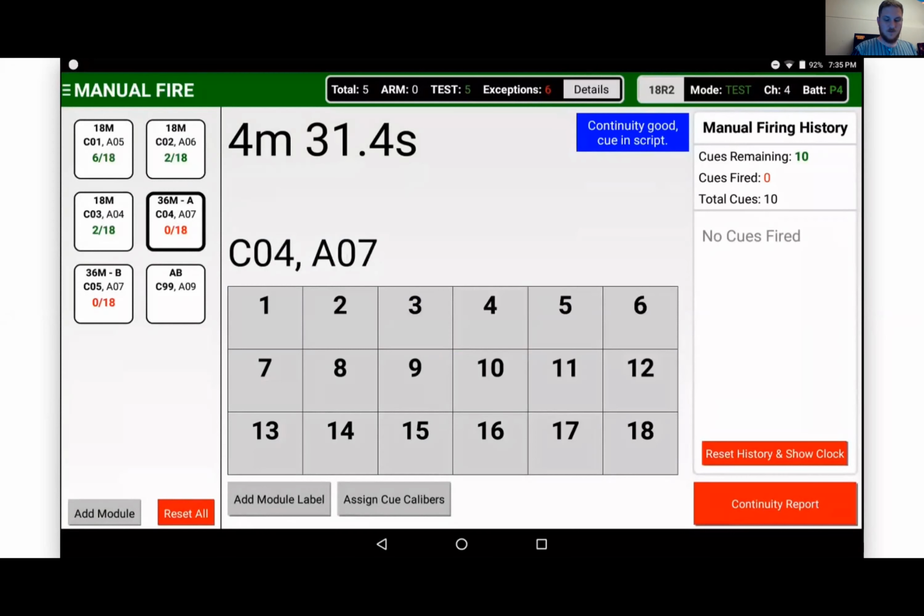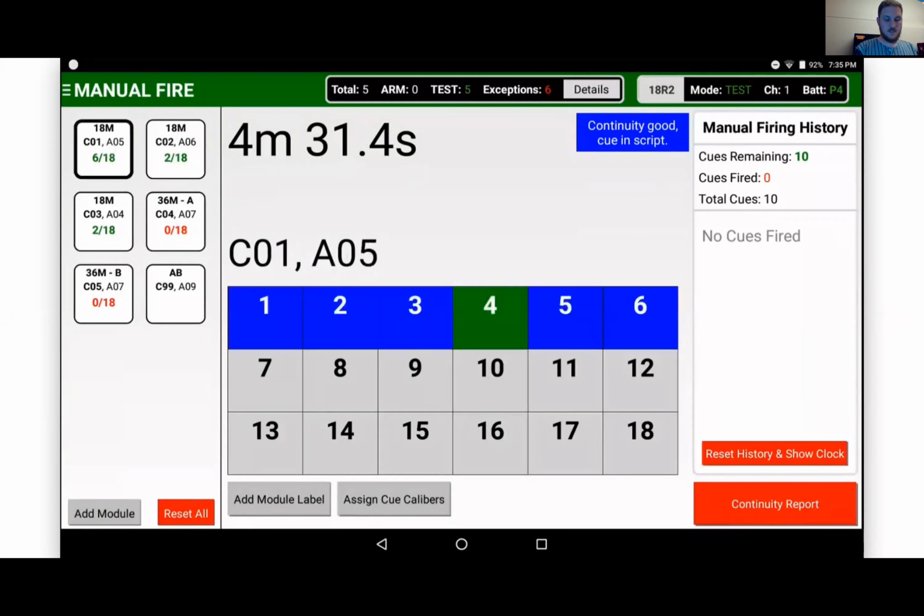So before we talk about what's in the middle of the screen, I want to talk about the module information you're seeing. For this case, let's just take a look at channel 1 here. It's showing 6F18 in green. That's telling me that I have 6 cues on that module that have continuity.